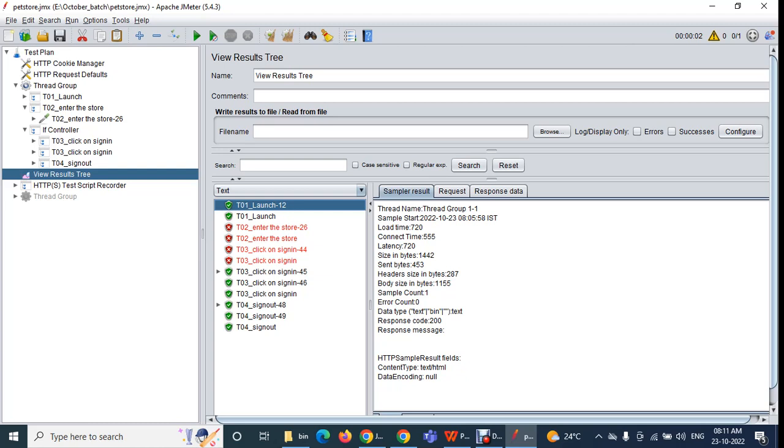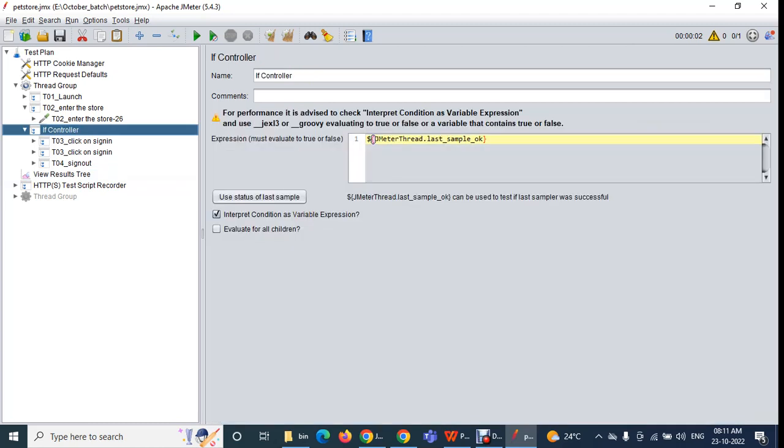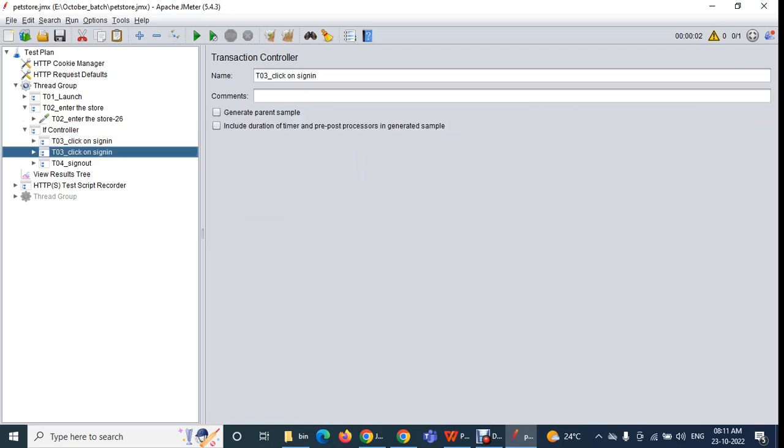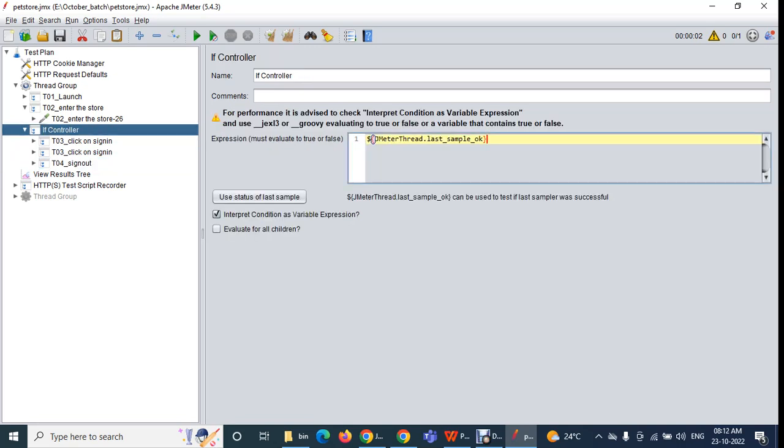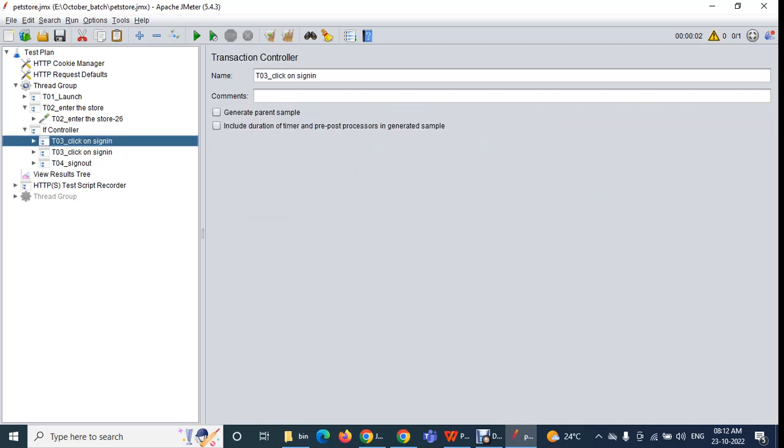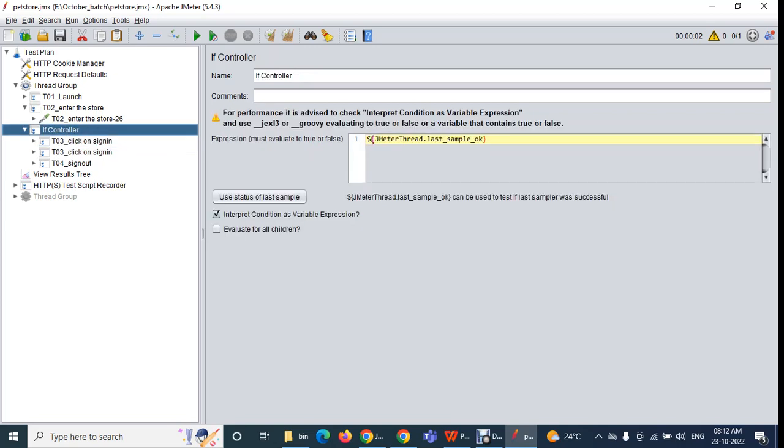Okay, so last request naki successful ga response vachindi ante okay is nothing but, so we are getting the successful response. So then I can execute this 3 and 4. So if not, I don't want to execute. So this is the condition I have given. Okay. So expression must evaluate to true or false. ఇది ట్రూ అయితేనే I want to execute this 3 and 4. If it is a false, I don't want to execute this 3 and 4. Let me show you.